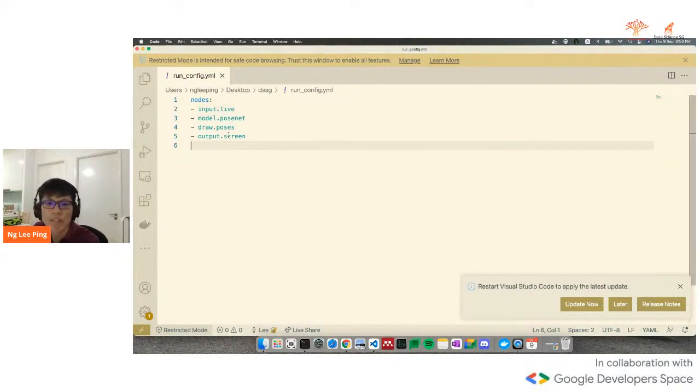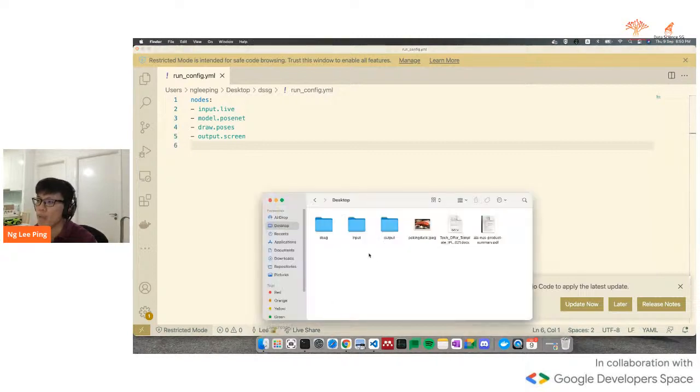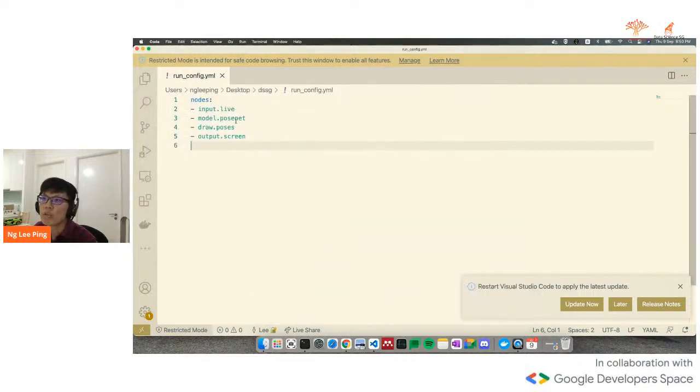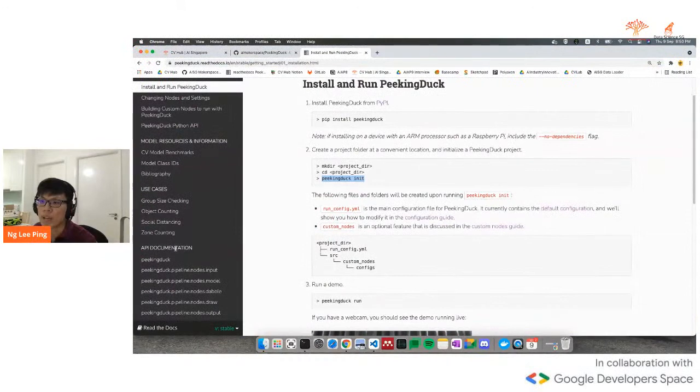Right. So in order to know what nodes to use, maybe I'll explain a bit more as well. The task that I want to do is to work on this video where I want to detect these two ducks as objects and draw the rectangular boxes around them, and also save the resulting video. So in order to know which nodes I need to use, I need to go to the API documentation in our Read the Docs page at the bottom left. And let's go to input first.